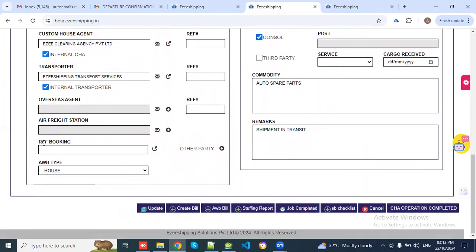And here additionally you can find the ref booking and the AWB type. So ref booking means, if you are doing one shipment with both freight and clearance, assuming your freight forwarding team is separate and clearance team is separate, so both people create a separate document. In our ERP, there is no need to create a separate docket for freight forwarding activities and clearance activities. So if you are doing both, it is very advisable to create one docket, which is linked to the accounts department also.